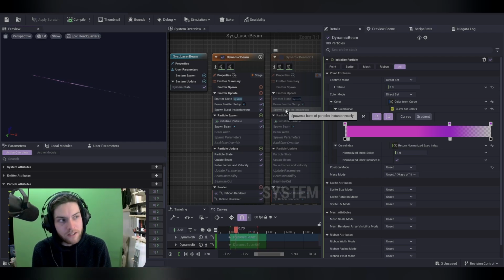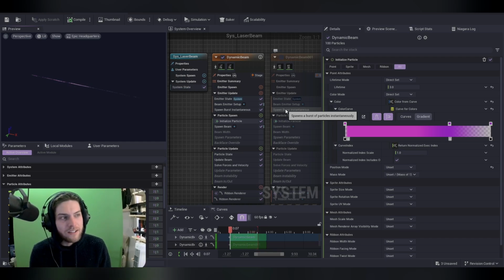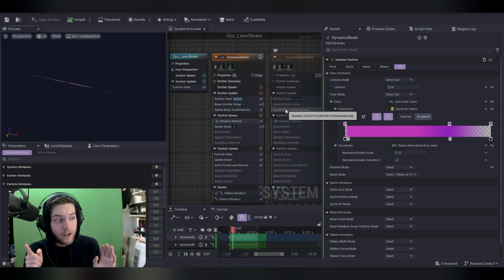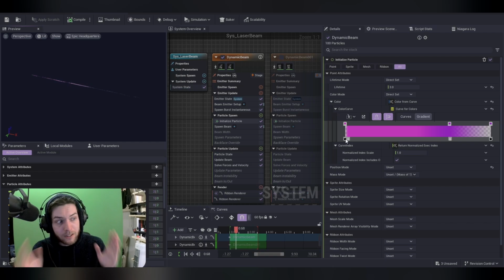In all other instances, once the beam has been created, instead of using return normalized execution index, we use ribbon link order, because the execution index has a tendency to bug out at exactly 0 and exactly 1, and everything in between is fine, which is why I'm hiding that problem entirely by just having the opacity fade to and from black at the beginning and end.